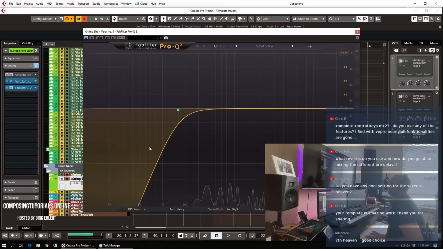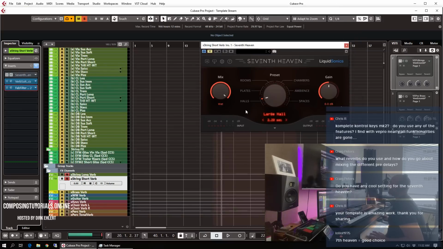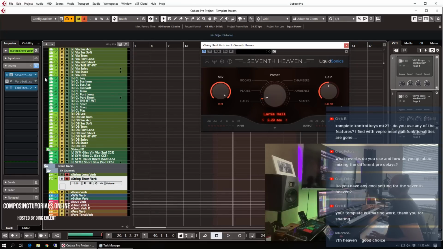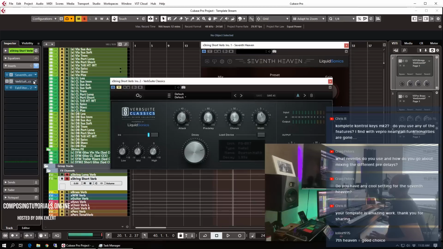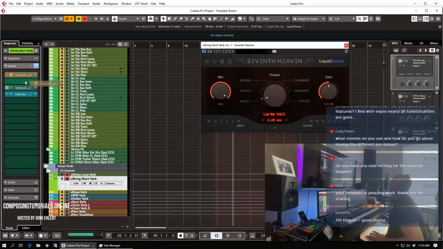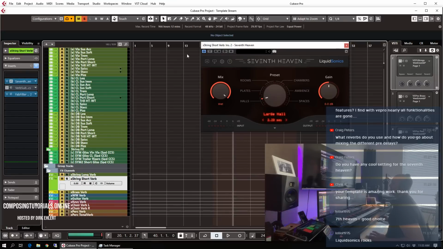And by the way, after the reverb, I also have a low pass here to get rid of any rumble in the reverb. I actually like the Seventh Heaven more than the Slate one. Maybe I keep it there. Keep the Slate for the long strings and the Seventh Heaven for the shorts. Yeah, actually, let's do this. But I keep this in there for now, so let's see how this sounds.